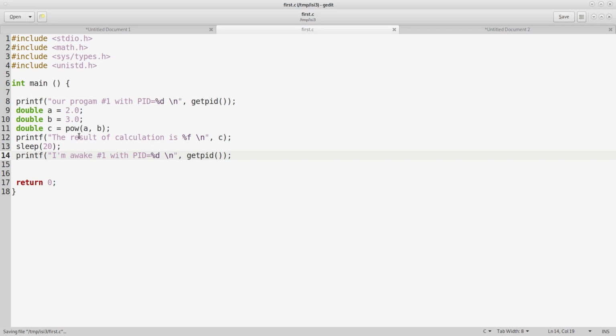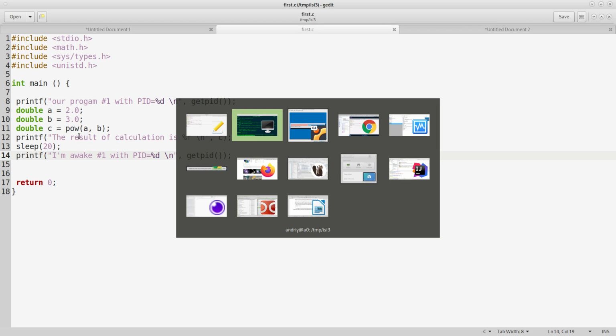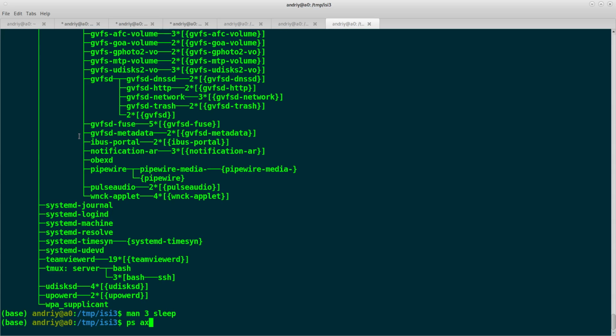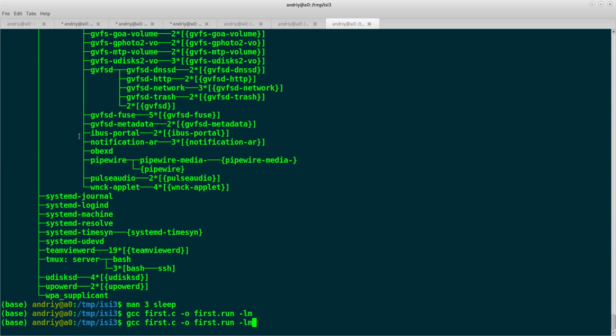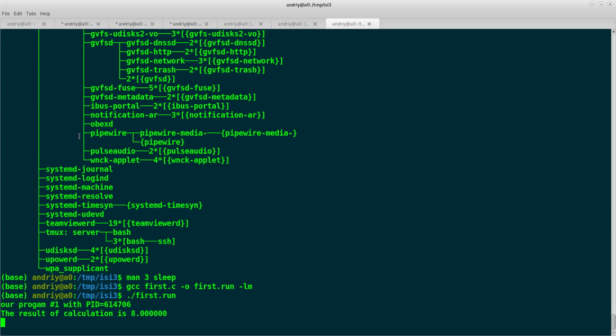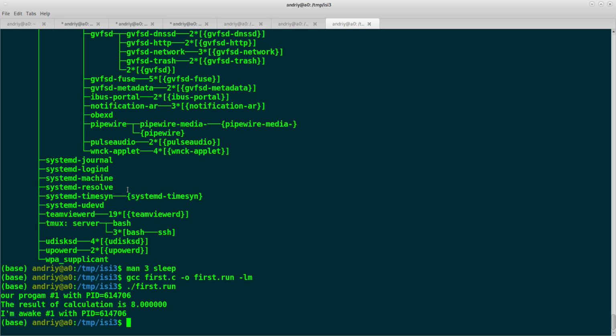Okay, now compile and run this program again. Execute this program. We have to wait 20 seconds, and after 20 seconds we will see another message. Yes, you see another message. The process ID number is the same.